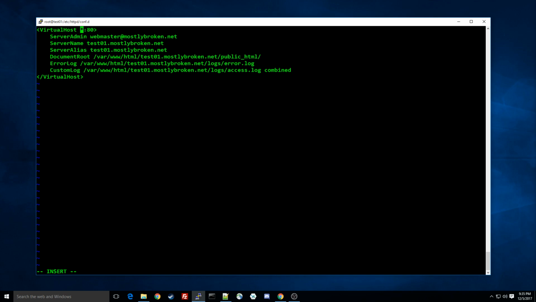This first directive here defines the new virtual host. Any IP address, so any traffic destined for any IP address on port 80, any indicated by the asterisk, is going to be checked against this virtual host definition. So the first directive here, ServerAdmin, this is an administrative option. And you can see here I am using a public domain name for this demo, mostly-broken.net. ServerName, this is the actual target server name that a user would type into their browser, right? The domain name. So in this case, test01.mostly-broken.net.